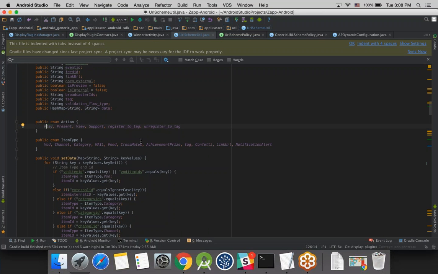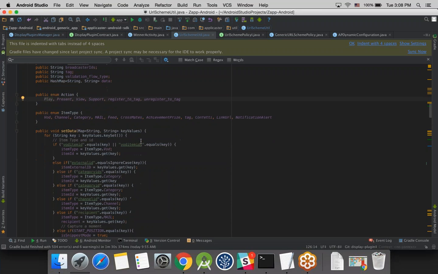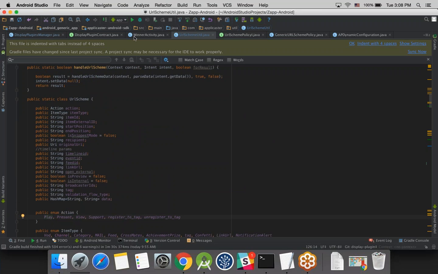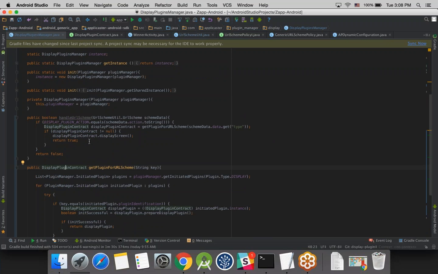Somewhere probably here, in the URL scheme handler, I will check the URI scheme and then handle the URL scheme and be able to display that screen if we have some plugin. Otherwise, it will go on with the default behavior that we have now.